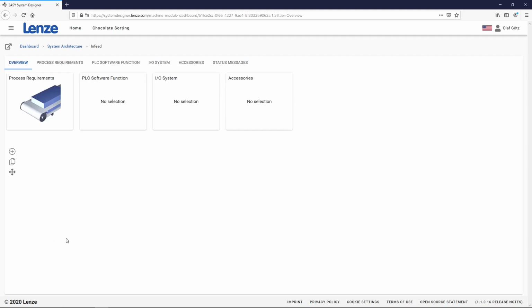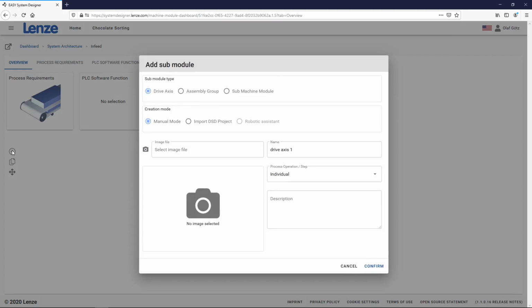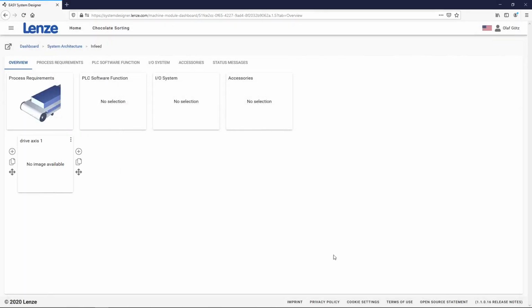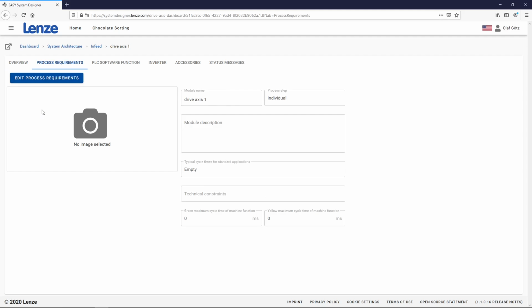Here I want to define the needed drive axis. Same procedure as before. I add a new submodule. The type is a drive axis. Now I describe the conveying process in the process requirements.